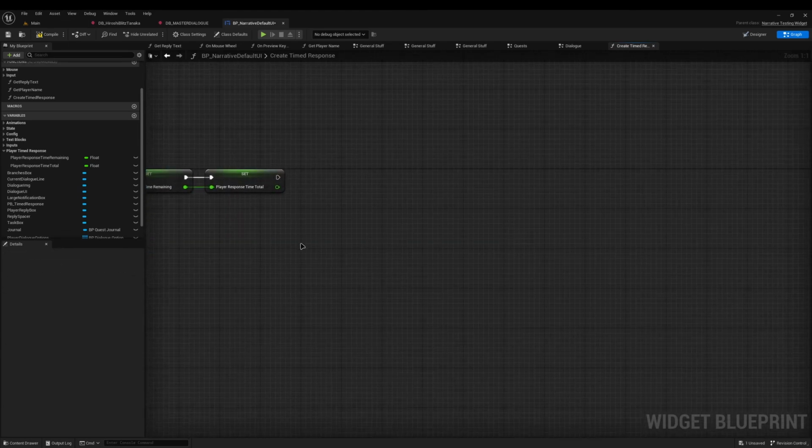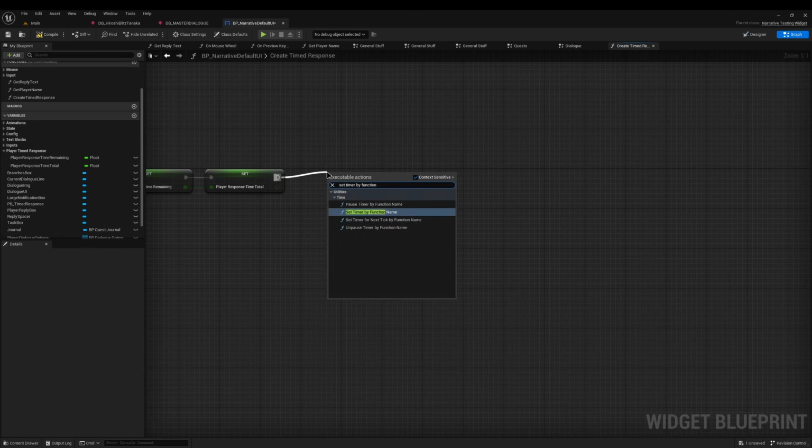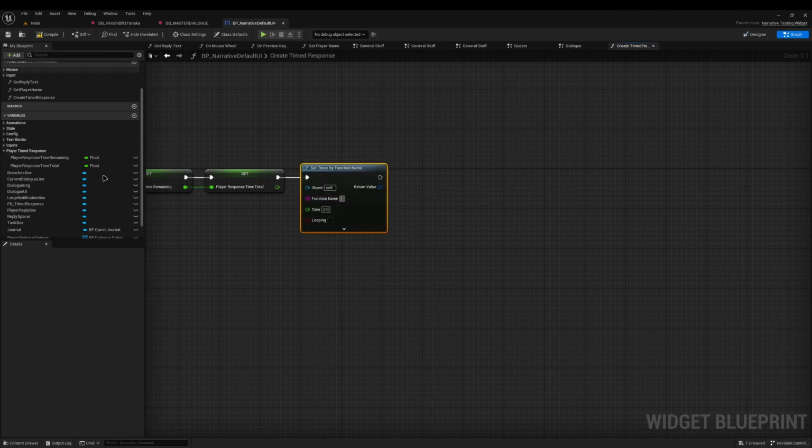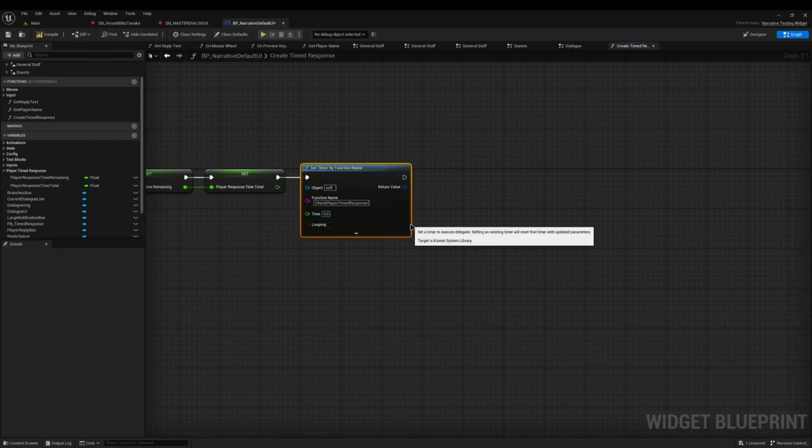The next thing we need to do is begin the timer. So I'm going to drag off and run the set timer by function name. The function name is, we're going to need to create a new function in a minute, which this timer will continuously call saying, are you done yet? Are you done yet? So I'm going to call mine check player timed response, and I'll set it to check every 1 second, and I'll tick looping. And that's all we need to do with the timer.